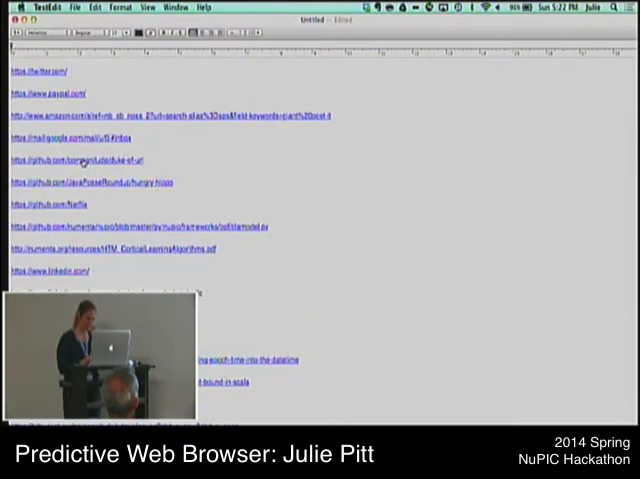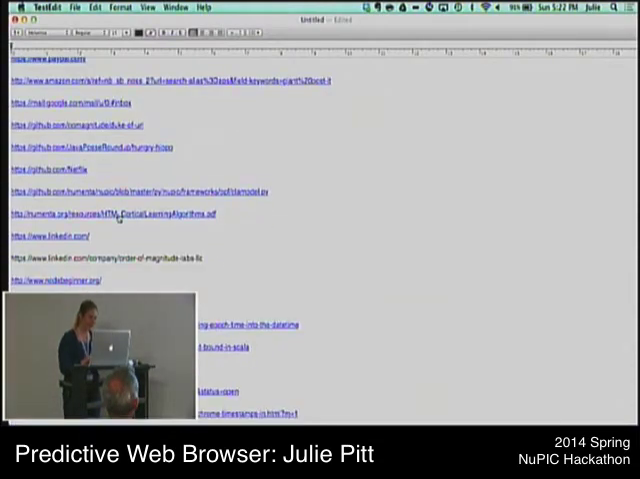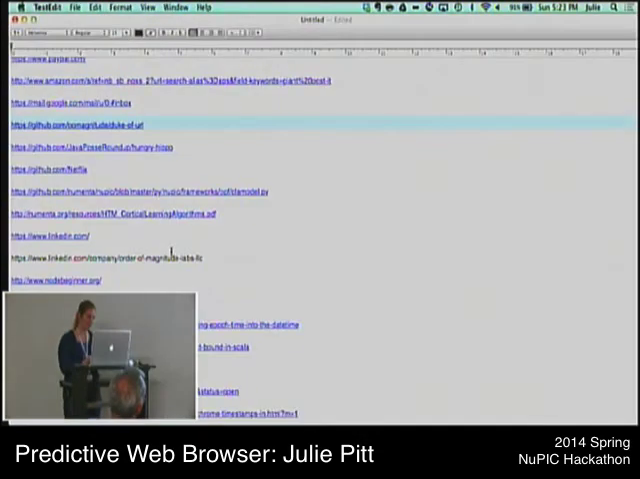Maybe a more interesting example would be, well, let's see, PayPal. What will it do if I go to PayPal? So Google, again. Okay, but GitHub, I go to GitHub a lot, right? This is actually the URL to the code for this project. And Google again, but there's a 30% chance that I'm going to go to GitHub next.